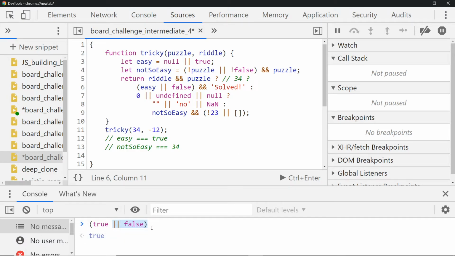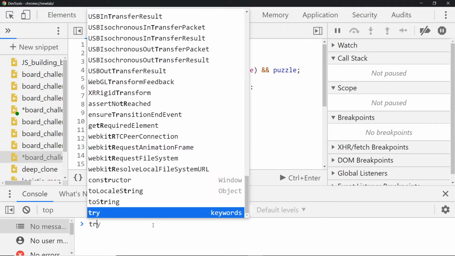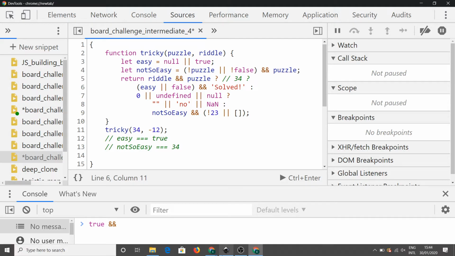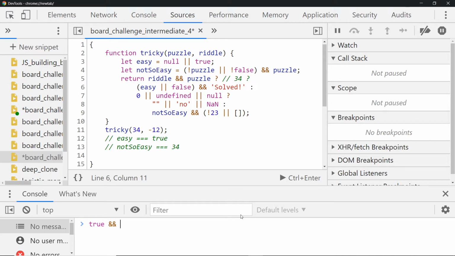And now we have true and solved. Can someone tell me what this is going to return? It returns solved, because solved as a string is a truthy value, and the AND operator will return the last truthy value. It looks for falsy values, and if there is not any falsy value, it will return the last one, because all of them are truthy.